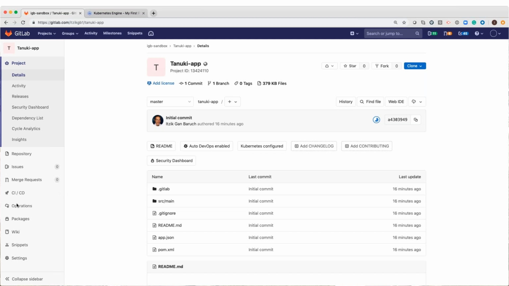Operations, all of your environment, your Kubernetes, your VMs, everything you can see here. Packages for container registry. GitLab has a built-in container registry. It has a wiki site, snippets, and project settings.